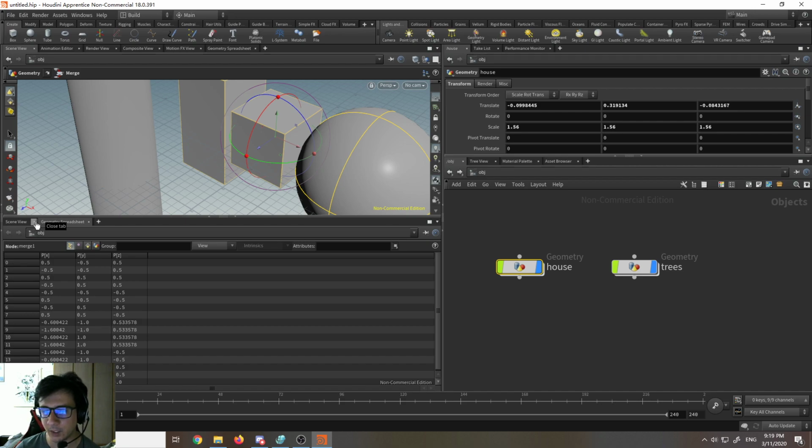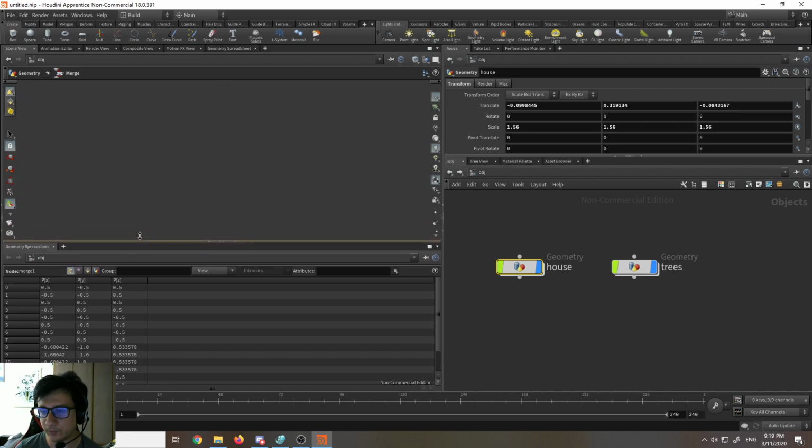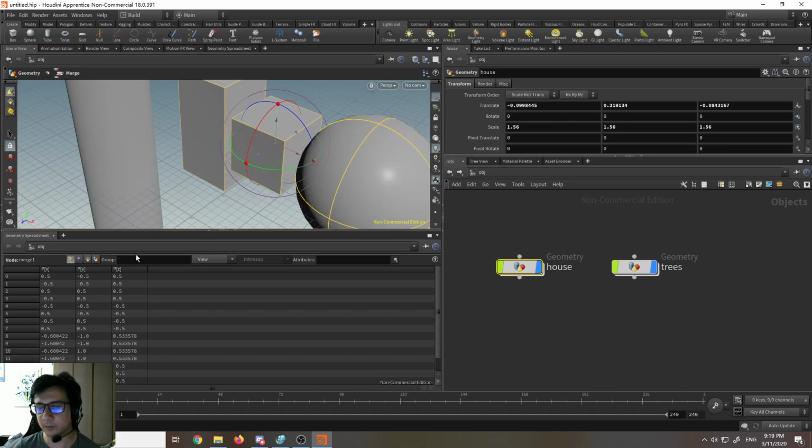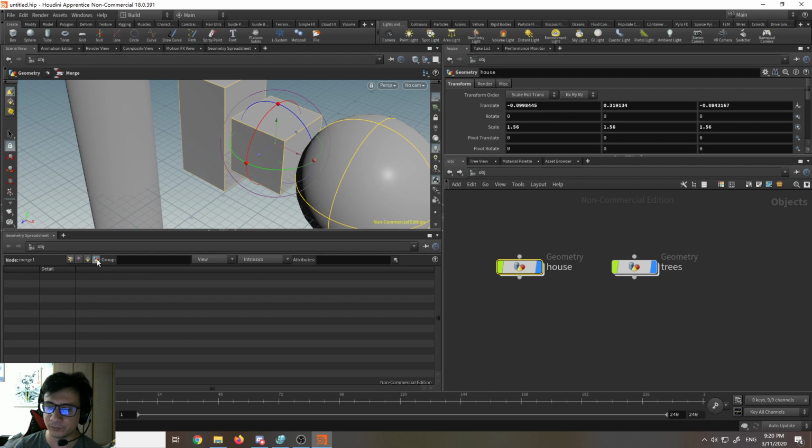Okay, and I want to explain something here. Houdini is a little bit different than a common 3D package in a sense that these are the points, these are the vertices, these are the primitives, and these are the details.